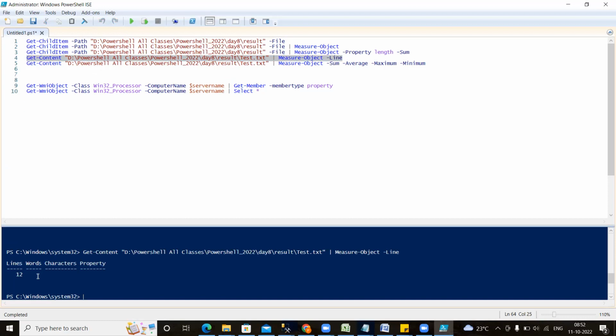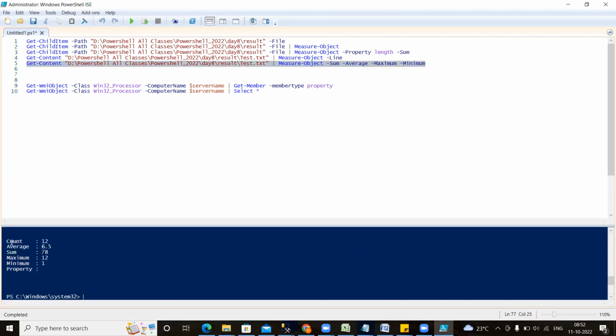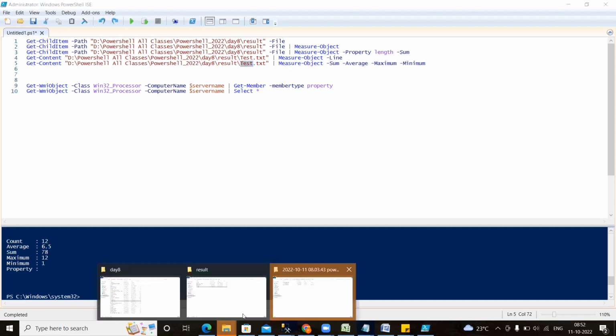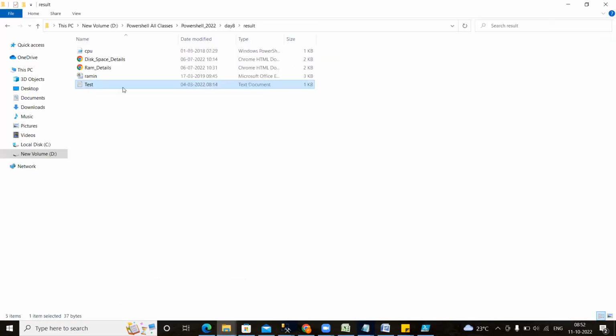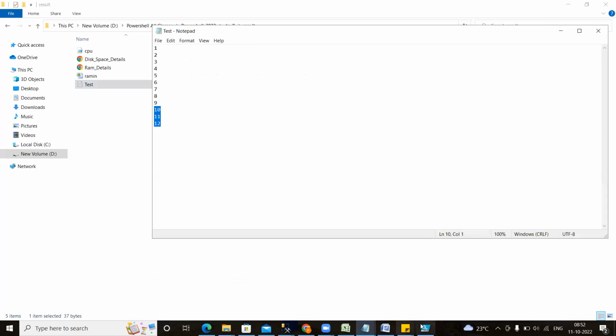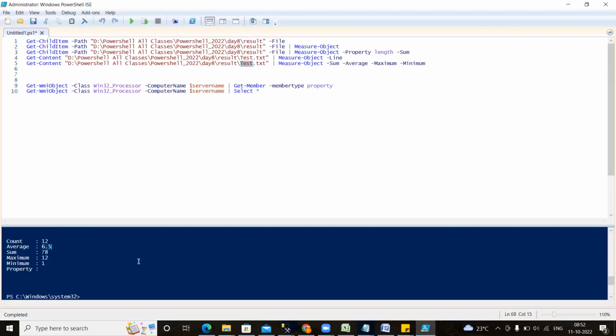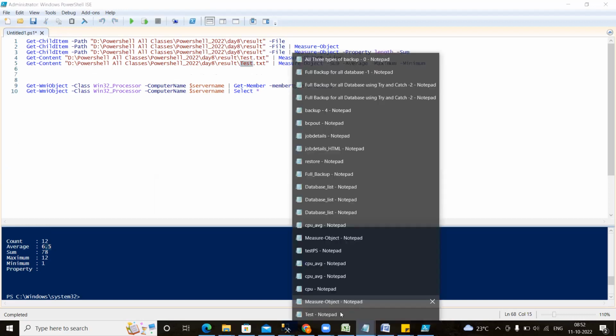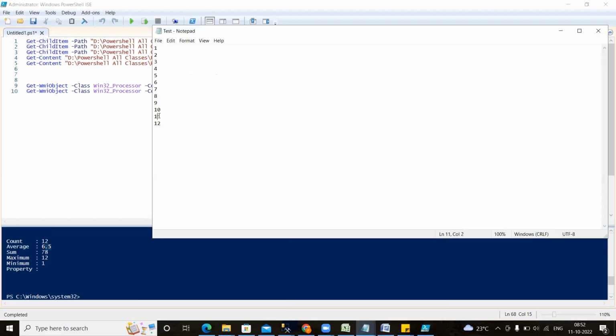Yes. Next, if I want the sum, average, maximum, minimum, I use this on the text file. If I run this, what is it giving? It is giving count equal to 12, because inside that text file I have written 12 lines. So that's why it is displaying 12 as your count. Average means you add all of these, 1 2 3 4, everything, and divide it by 12. That is nothing but your average. After dividing, it will come to 6.5 only.